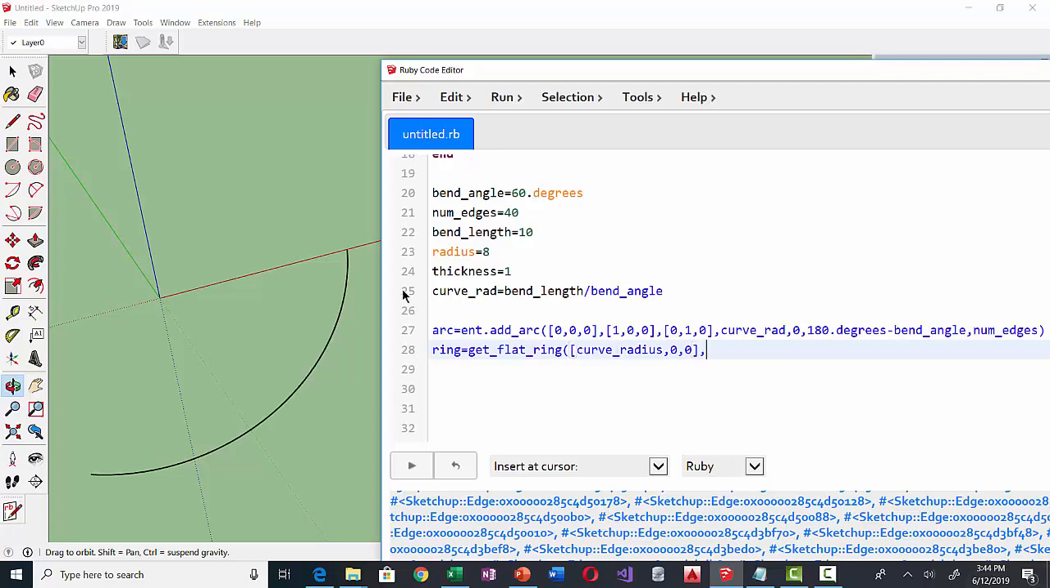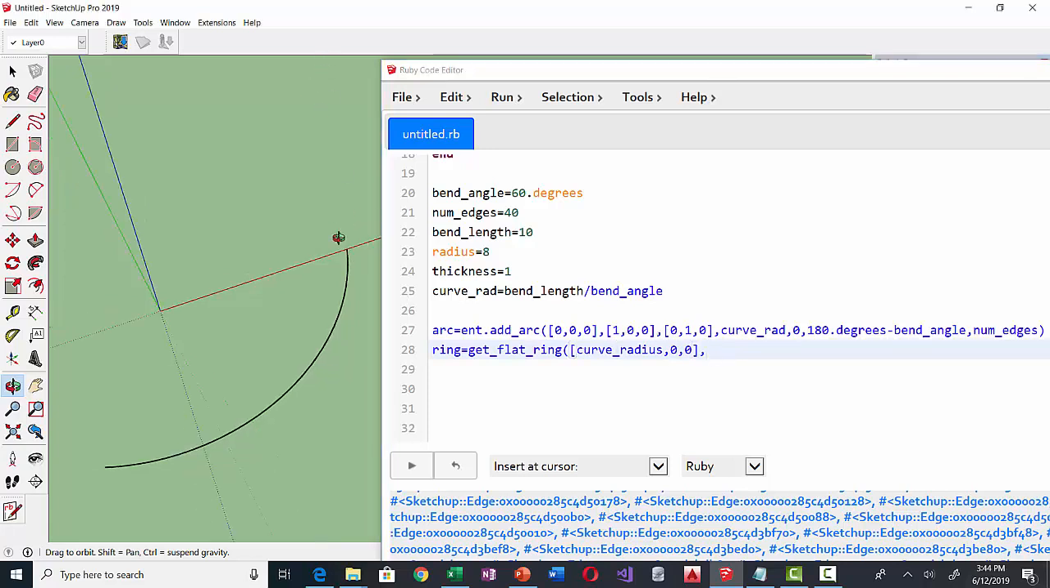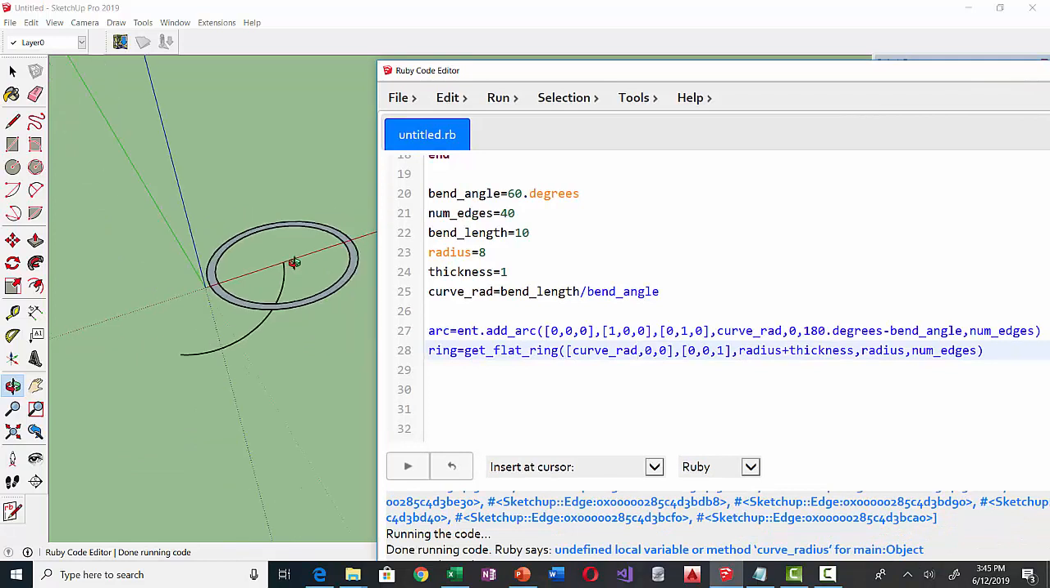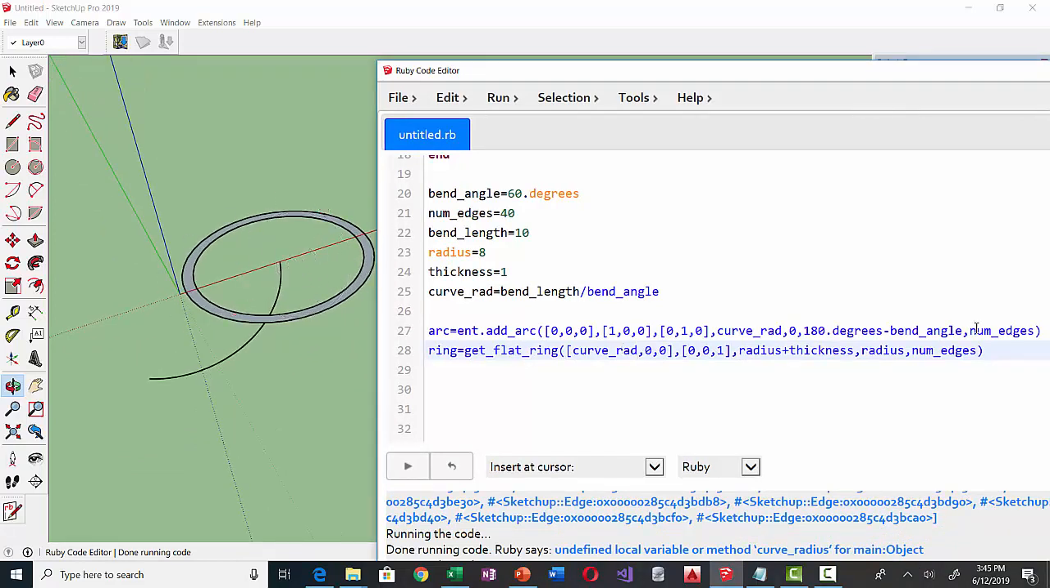Then it takes a vector perpendicular to the ring, which will be in this direction, the z-axis. So we are going to keep the vector of z-axis over here. Then it takes the bigger radius. So bigger radius is our radius plus the thickness, and the smaller radius is simply radius, and number of edges we have already defined. So let's again run this program. So it gave a ring like this.